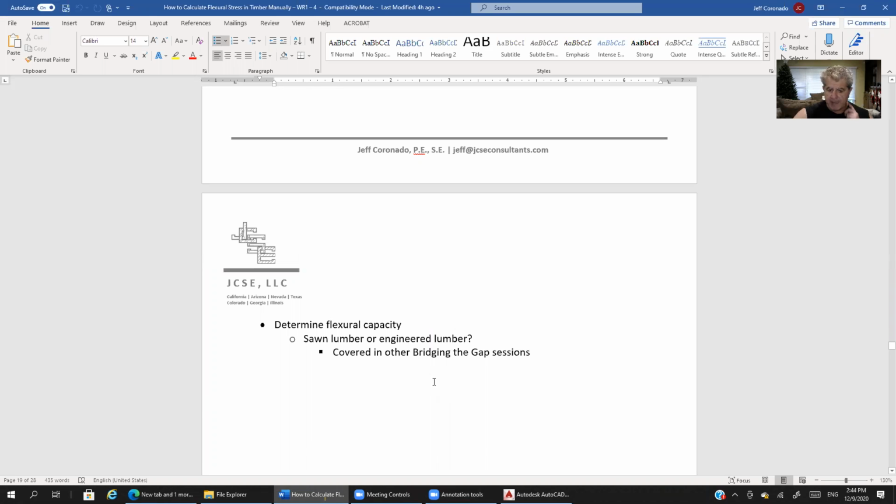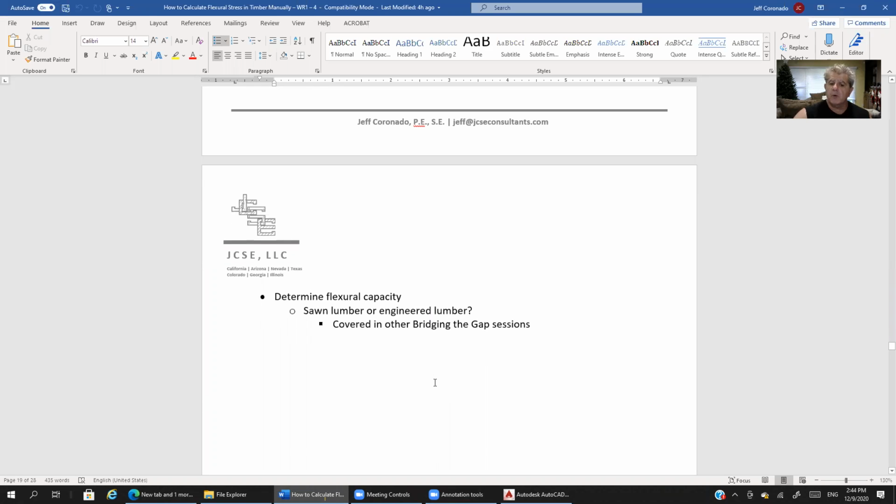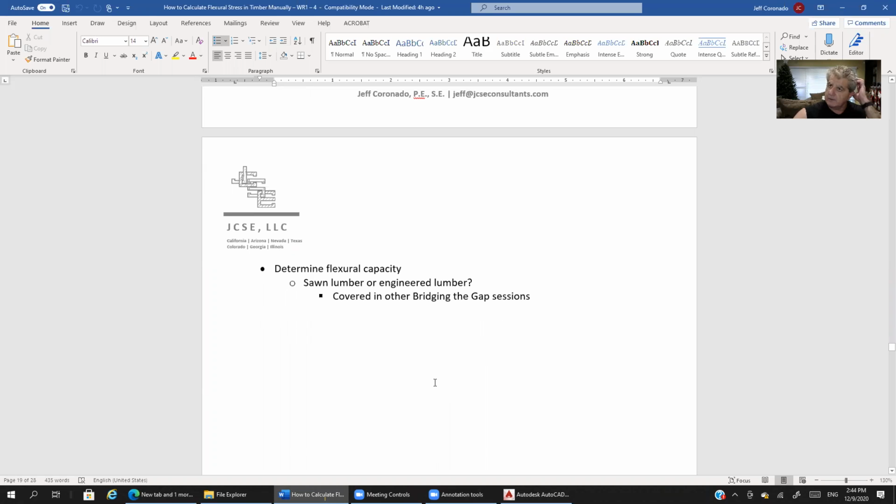Determine the flexural capacity. Okay, do we have sawn lumber or engineered lumber? Well, in our case, the 2x6 tells us it's sawn lumber. But if you need help with the difference between engineered lumber and sawn lumber, let us know and we'll point you in the right direction.